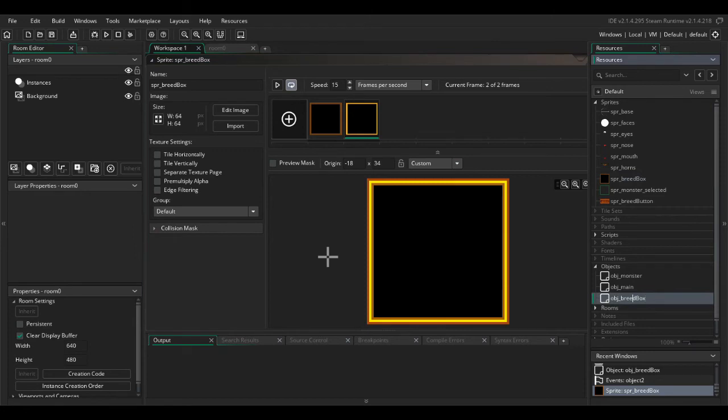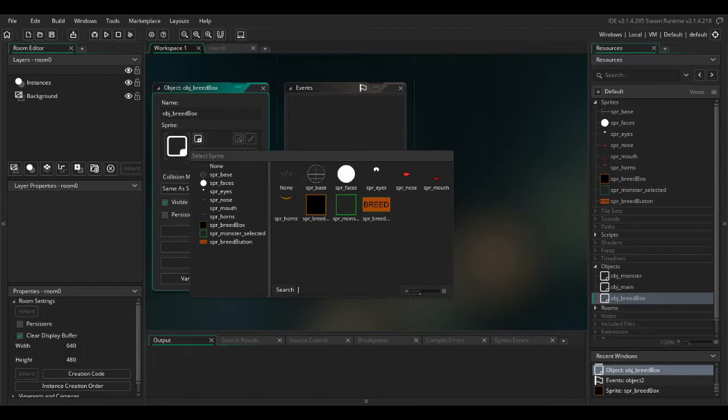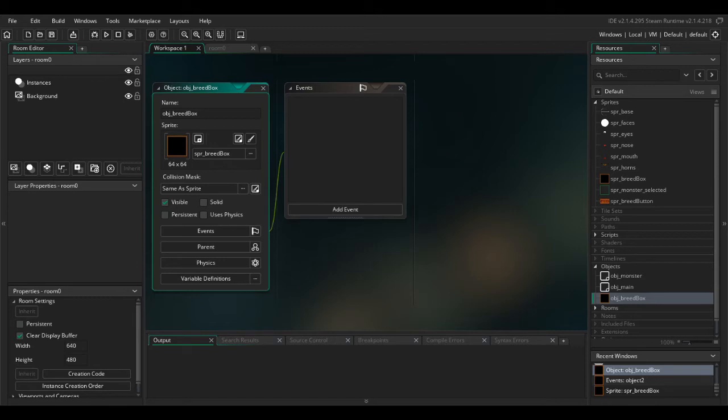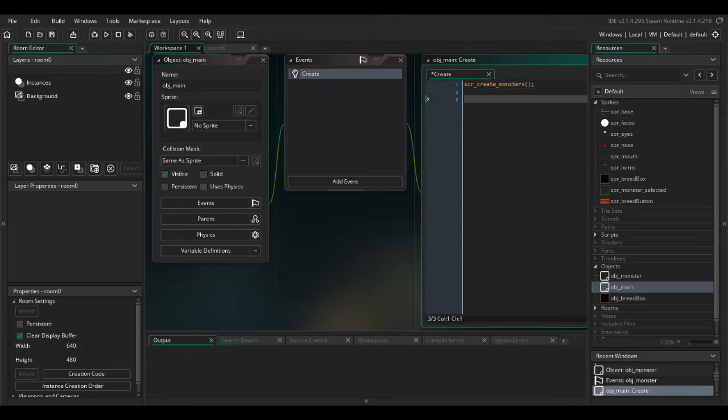So go back into Object Breed Box, and where it says No Sprite, click on that. I'm going to choose SPR Breed Box. Okie doke. Now we want to place them in the game room via Object Main. So in Object Main, in the Create Event, we're going to define some spawning variables.